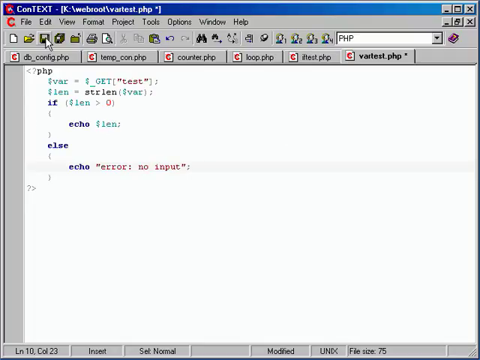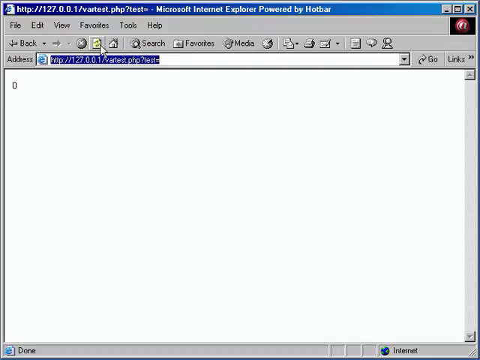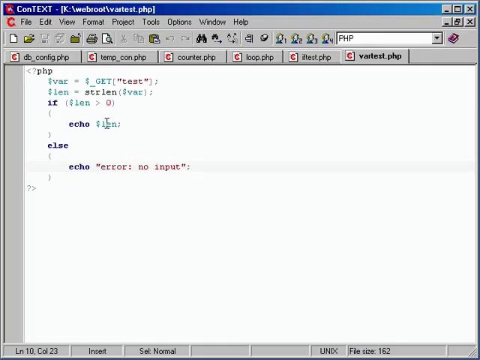Okay, so let's go ahead and save this and see what we got now. So now we refresh this, no input, because it's blank. If we do put anything, even one letter, we get the length back from that one letter. Okay, very cool. So now we can test and make sure that they, say, didn't leave a field blank. All right, very cool.